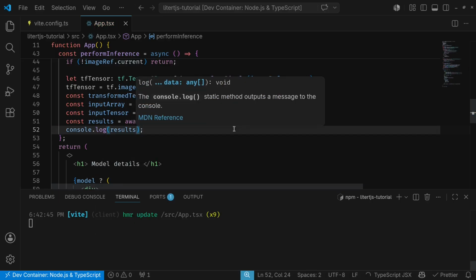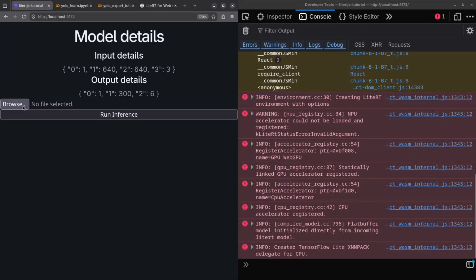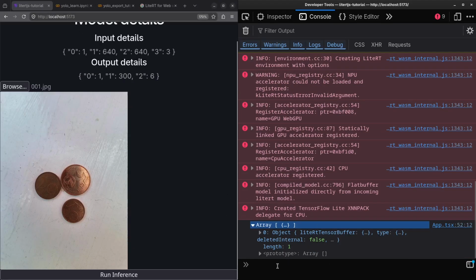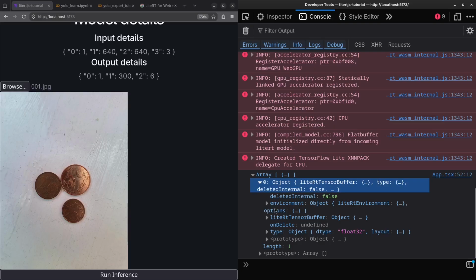So here I just got results. Let's refresh. Let's take an image again, run inference. And here, as you can see, we now have an array. However, notice that we don't have a proper output, or we don't have detections coming up. We just have a bunch of variables.